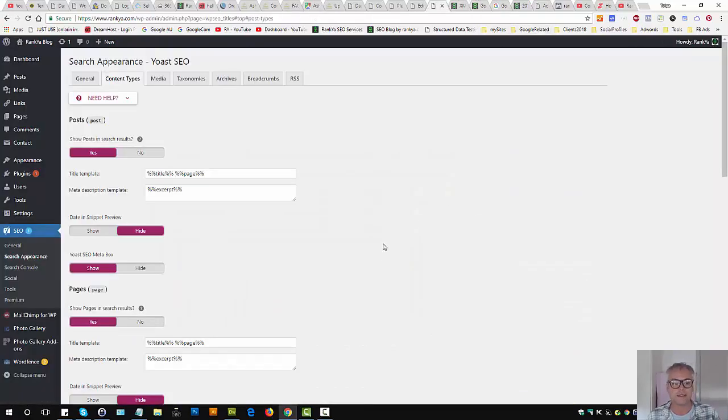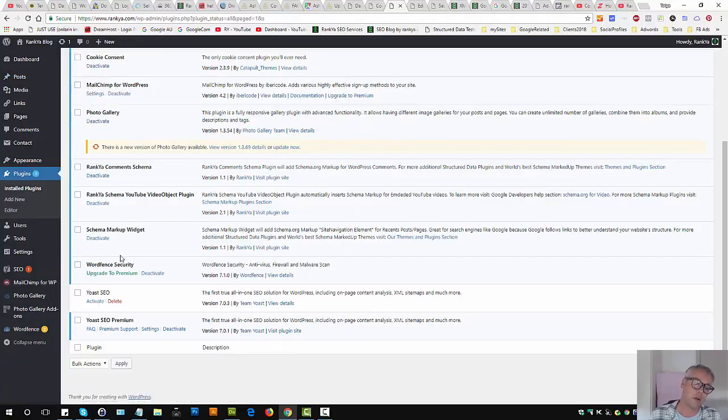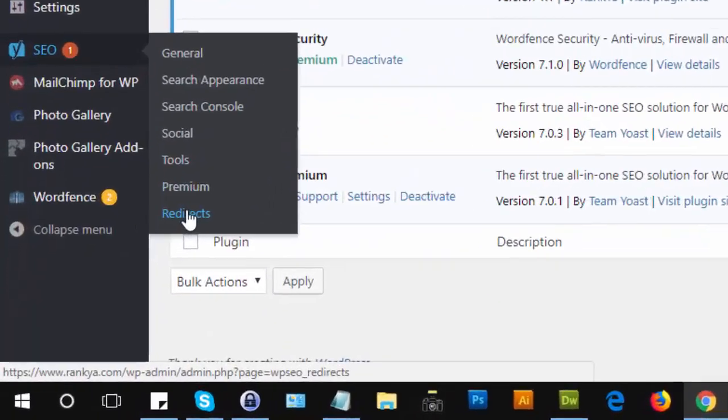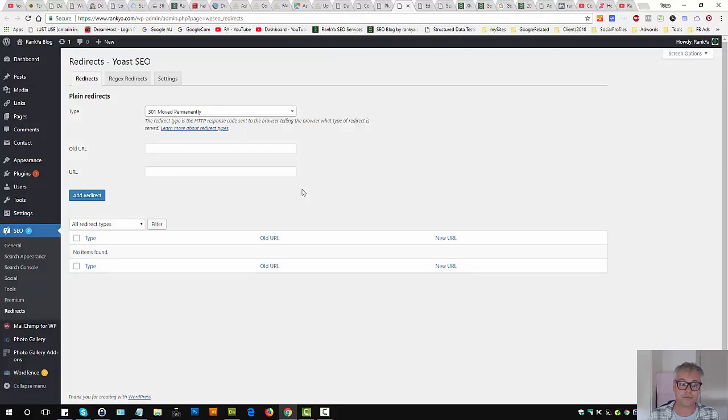Okay, so let's look at the premium version now, right? Now I have activated the premium version. All of a sudden this plugin deactivates the free version. Now what do I get in return? I end up getting this redirects functionality. And I actually don't use this, so I think to myself, well, if I don't use 301 redirection using Yoast, why would I need to pay any money?